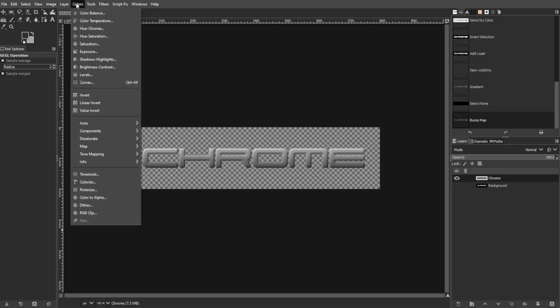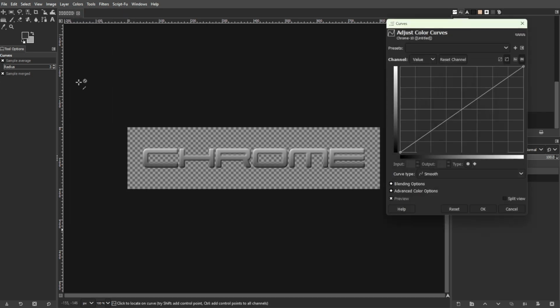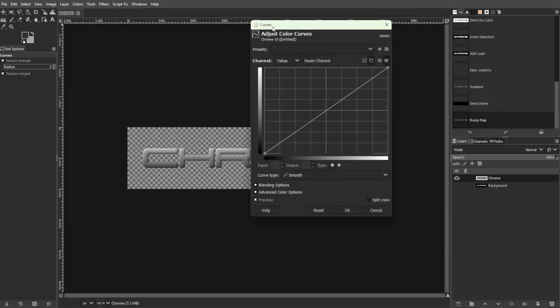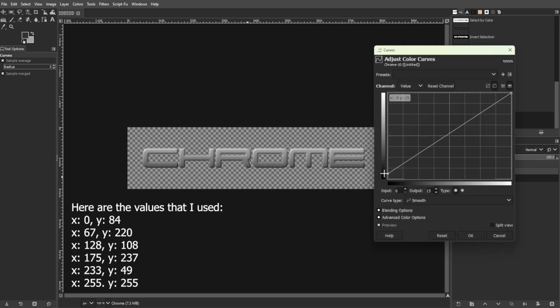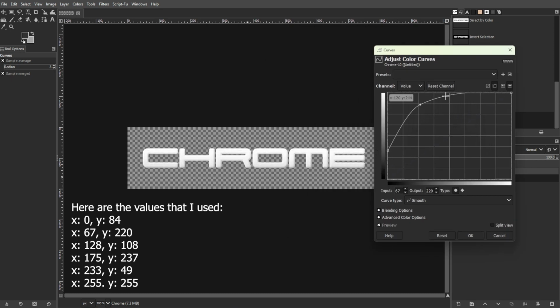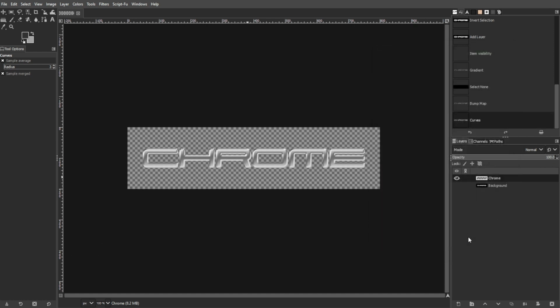Then go to Colors, then Curves, then drag the curve to create an S shape to increase contrast, enhancing the chrome effect. Then click OK when satisfied.